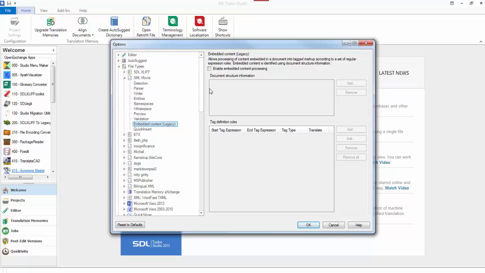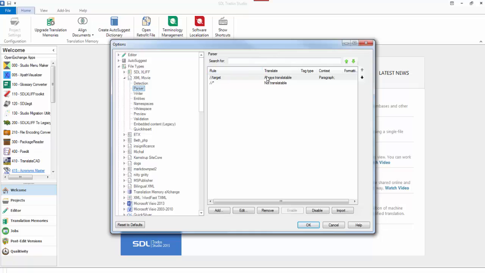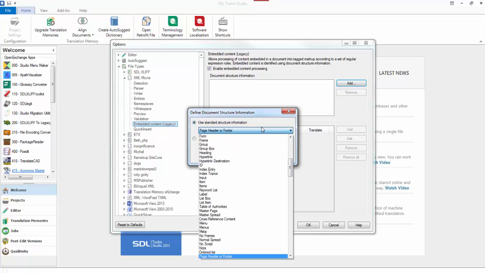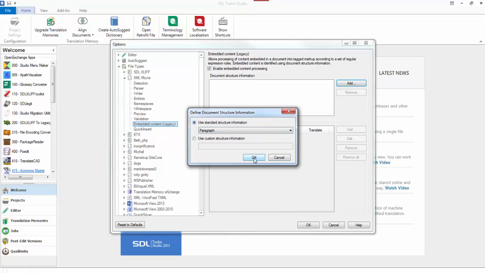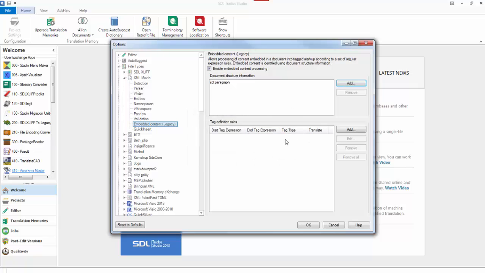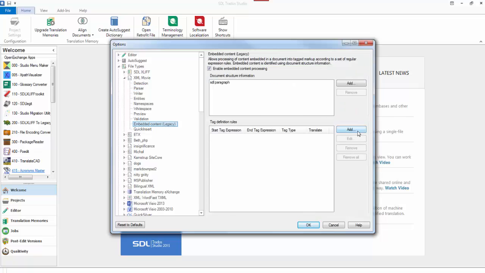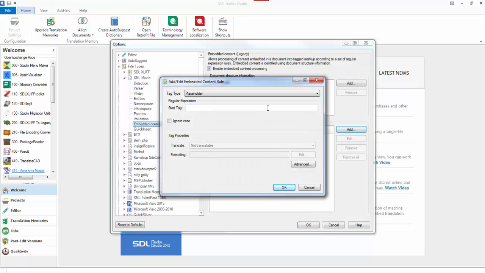So I click on that, and then I click on Enable Embedded Content Processing. And then I have to tell it which rules I want to apply this to. I just created this rule, target, with the paragraph context. So if I come back to here and I add, see, it's asking me for the same structure information, and I add paragraph. Every rule I now apply to this will affect the paragraph segments, and they are the target segments, which is exactly what I want.